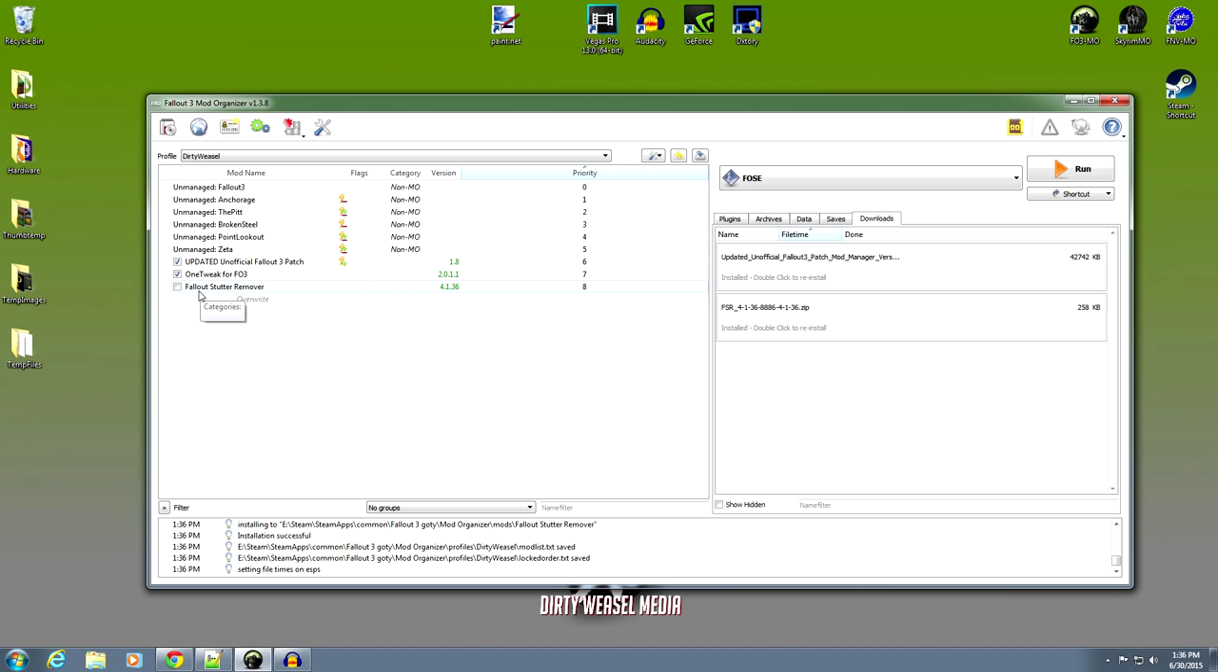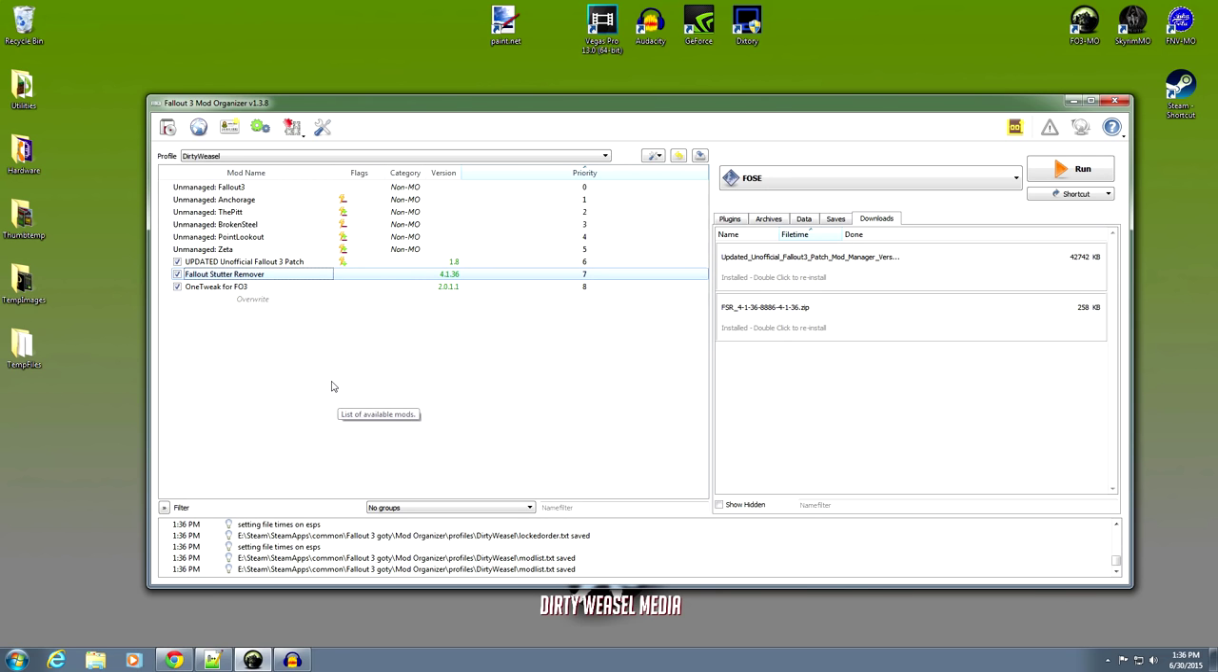You can see Fallout Stutter Remover is now over here. Go ahead and activate it, and I'm going to move it above one tweak. Right? And no conflicts because it's basically a FOSE plugins program.